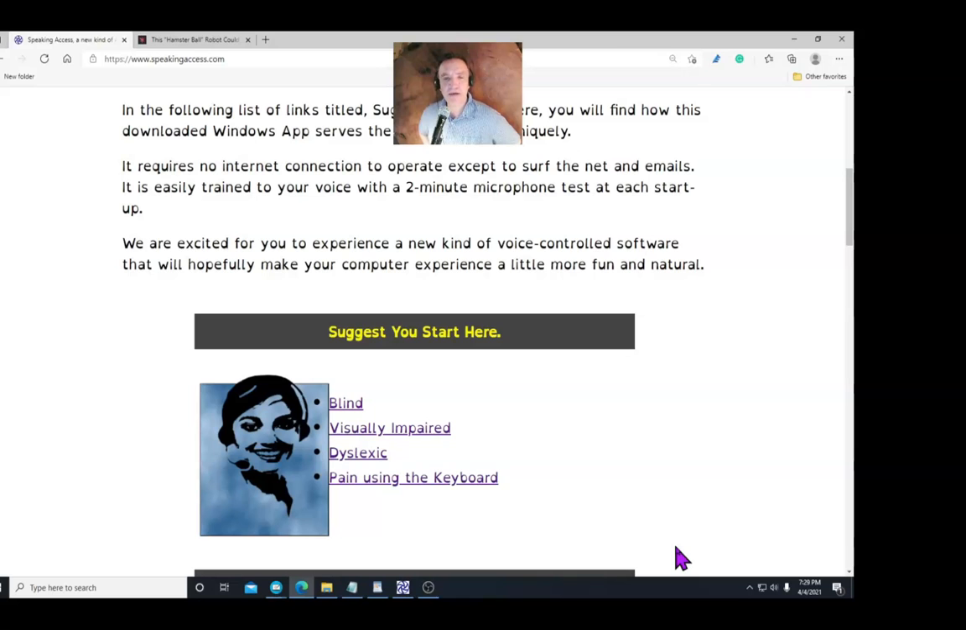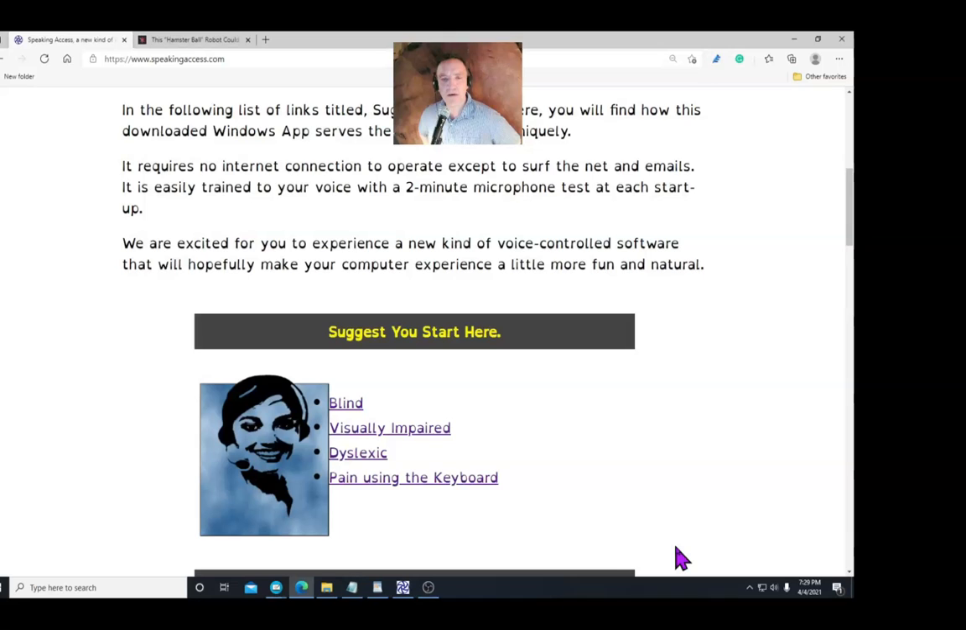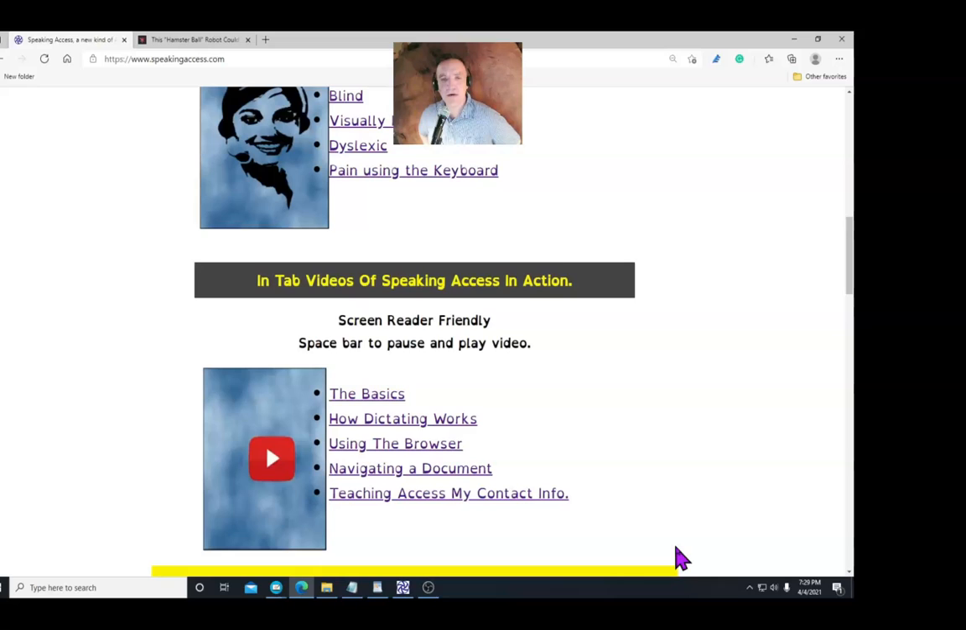Navigate headings. 14 items in list. 1 next heading. 2 previous heading. 3 next level 1 heading. 4 previous level 1 heading. 5 next level 2 heading. Next level 2 heading. Screen reader friendly, space bar to pause and play video.